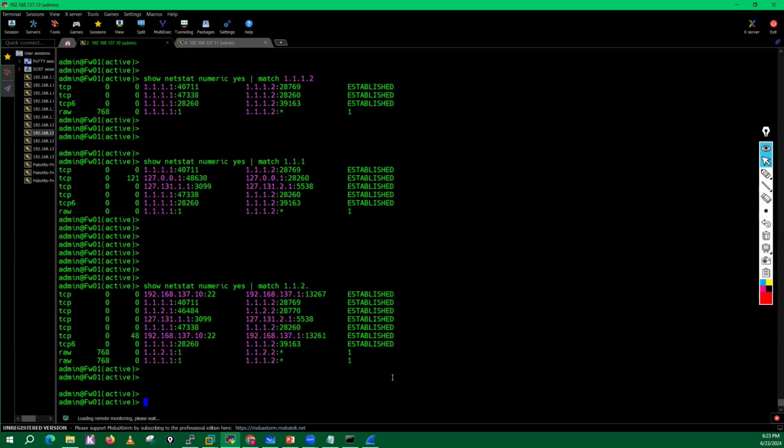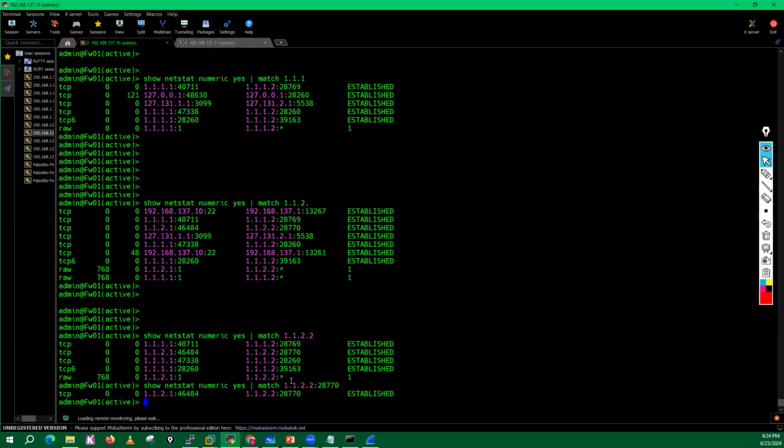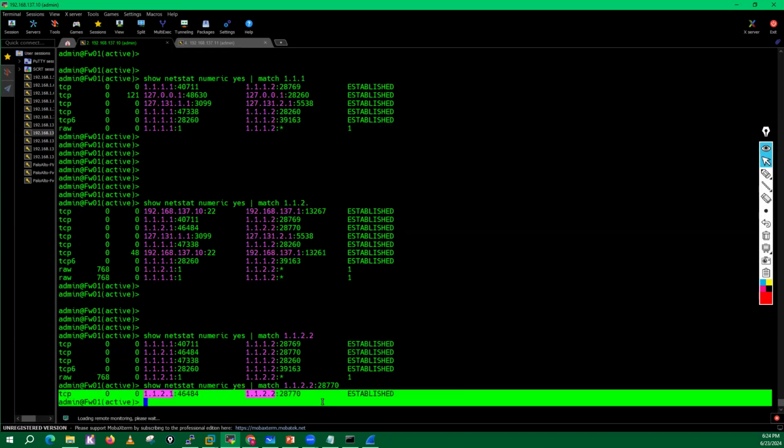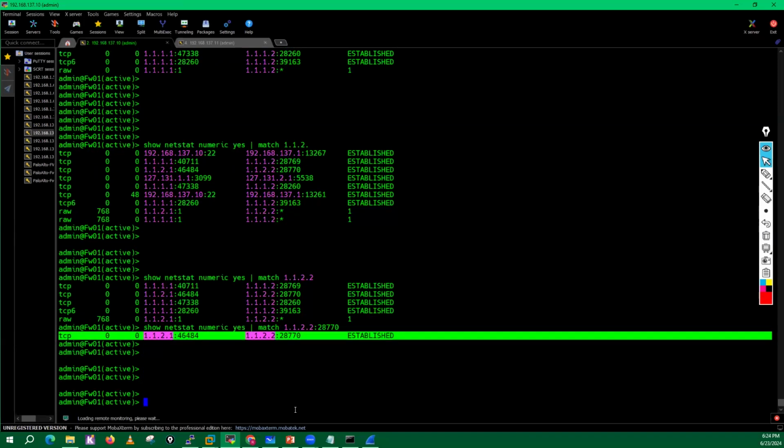Because here we are also getting other connection details. If I go like this, then we will only get these connections. See this one, it is coming because it's not a proper filter. So if you want to make a proper filter, you can also go this way, 28770, then you will get it properly. It is established. It means there is proper communication through this HA1 backup as well.